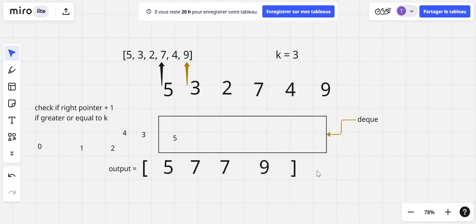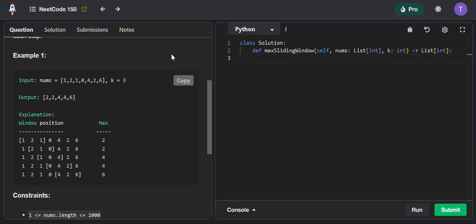And that is it. We have our answer. So I know the solution is really not obvious, but let's try to code this. All right, so first thing that we have to do, let's create our output array.